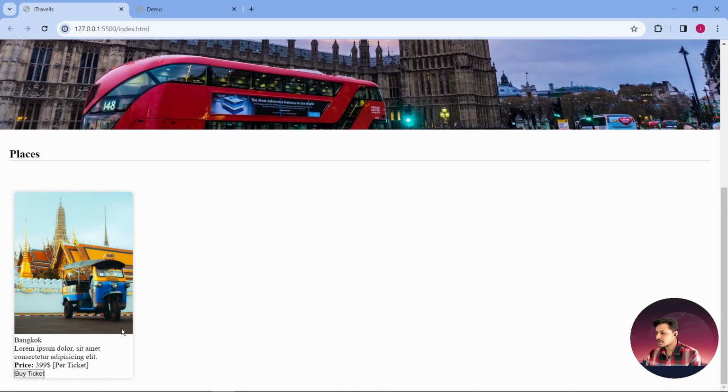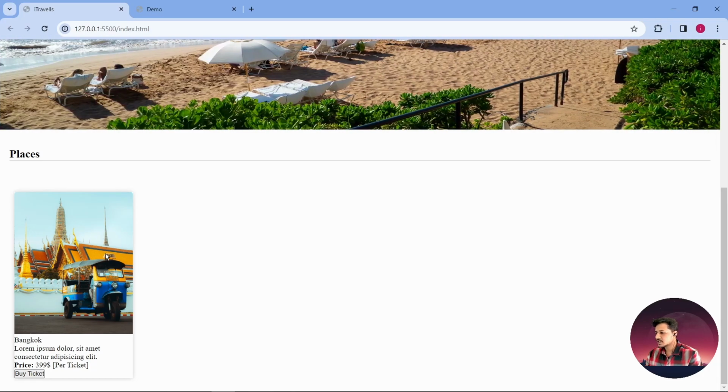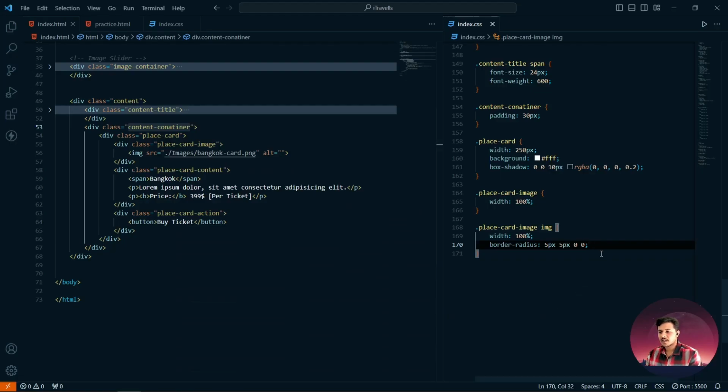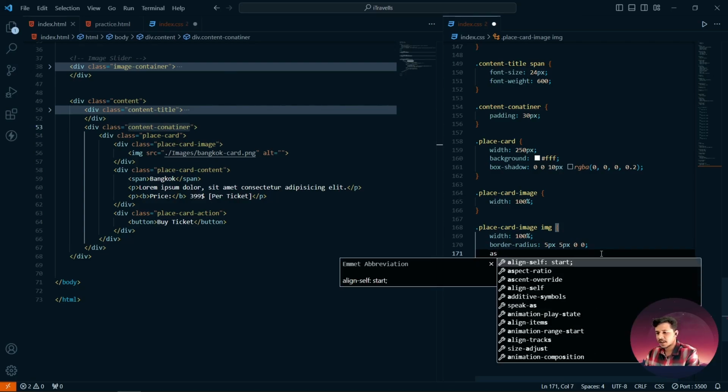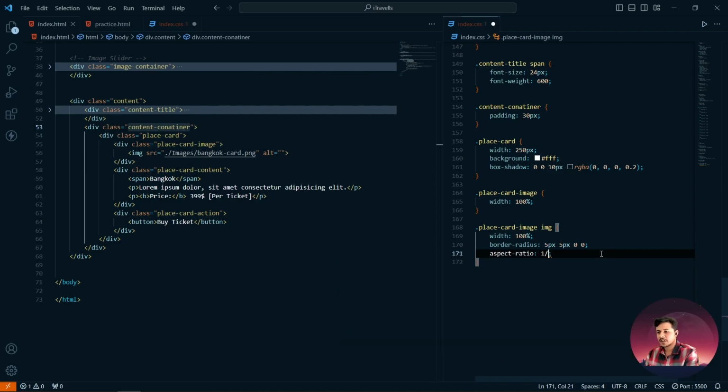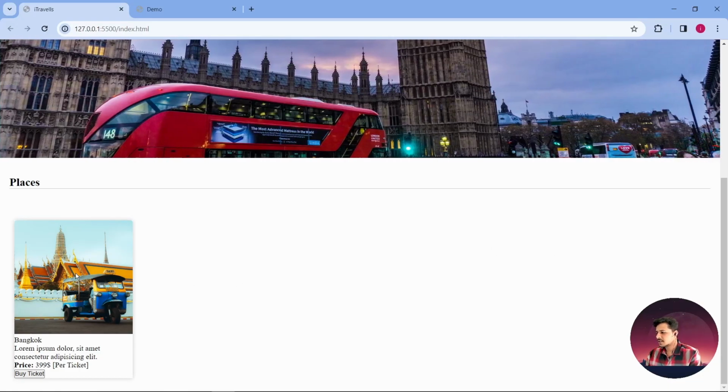And the image, you also see it's a very big image, so I'm going to reduce the size, or I'm going to fix the size, using the aspect ratio property from CSS. So aspect ratio I can say 1.1 by 1, or you can say 9 by 16 or something, you can vary it. Now you see this is how I'm getting the image, and this is how our content is there.